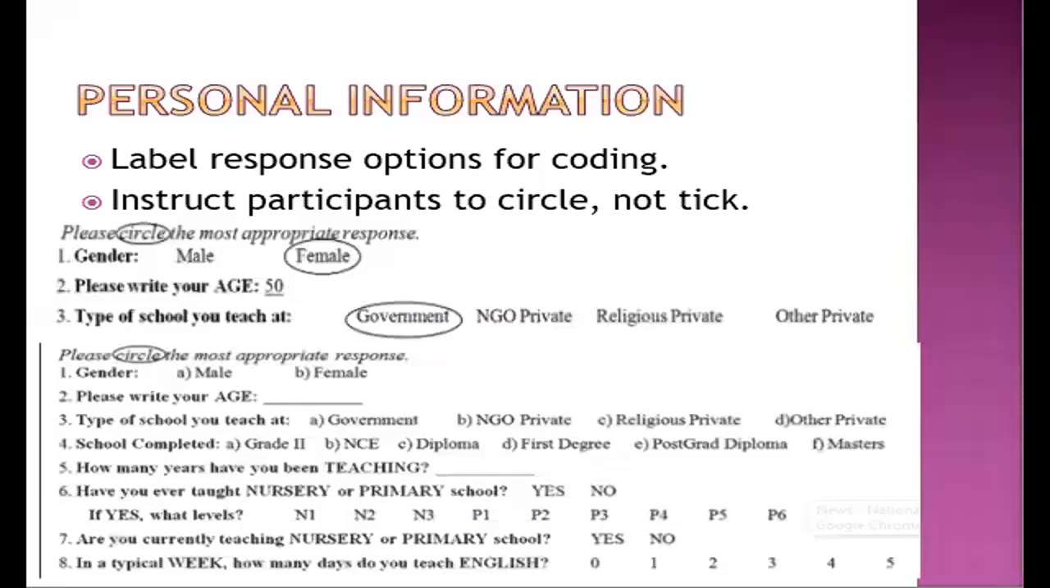The second part of developing the questionnaire is personal information. The specific personal information items should be indicated here, and there are a few formatting points that need to be made regarding the information. Label response options for the encoding.